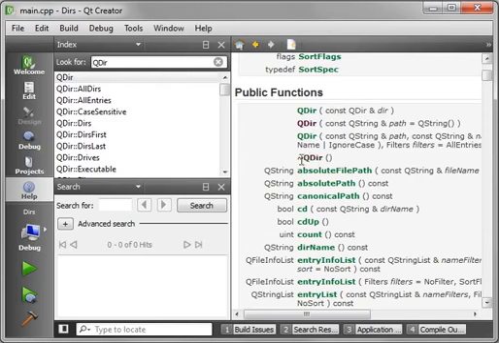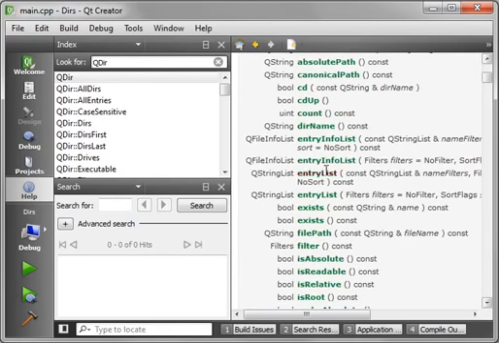And what else is there in here? You can see that there is a lot of entry lists and things of that nature. What in the world is an entry list? Entry info list, entry list. Well, this is how you get subfolders and files out of the QDir. For example, the entry info list returns a list of QFileInfos, where the entry list just returns a QStringList.